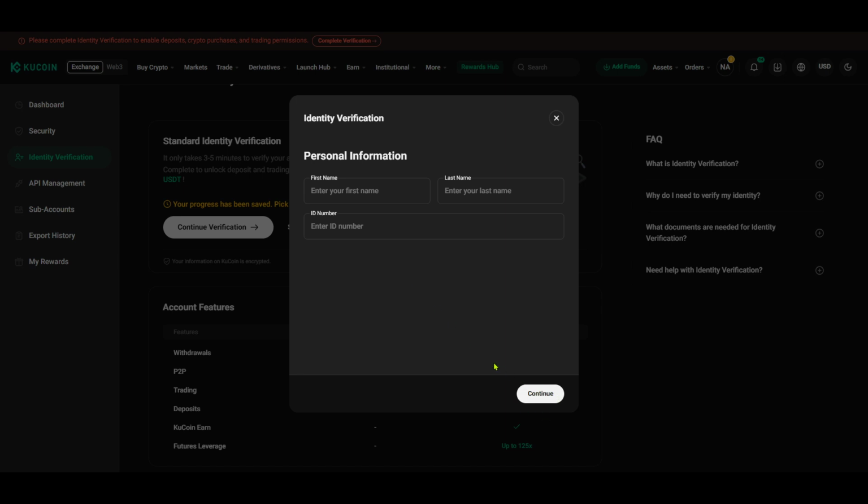Those are all the steps you need to follow to verify your identity on Kucoin. I hope this guide has made the process easy to understand and execute. By completing the verification, you're not only fully unlocking your account's potential, but also contributing to a safer cryptocurrency trading environment. Stay safe and enjoy your trading journey on Kucoin.